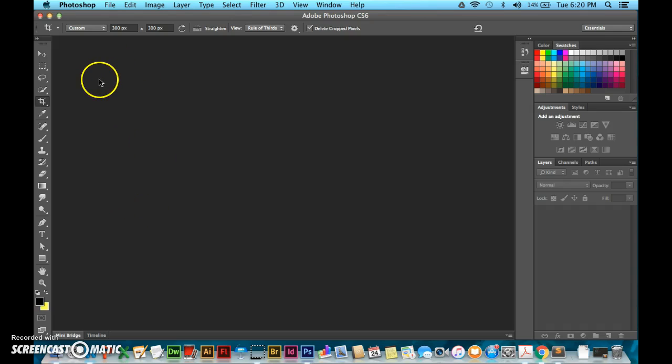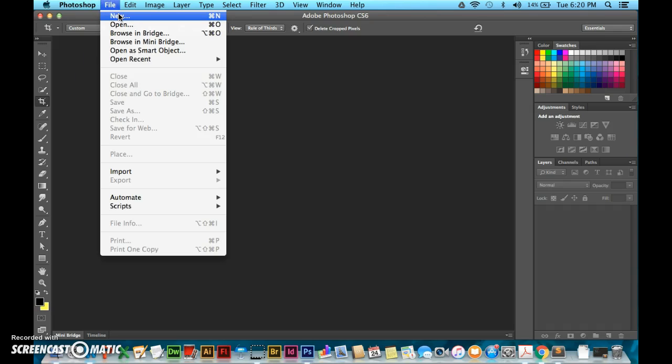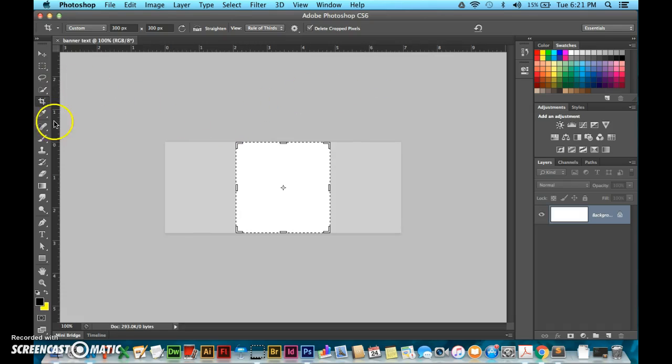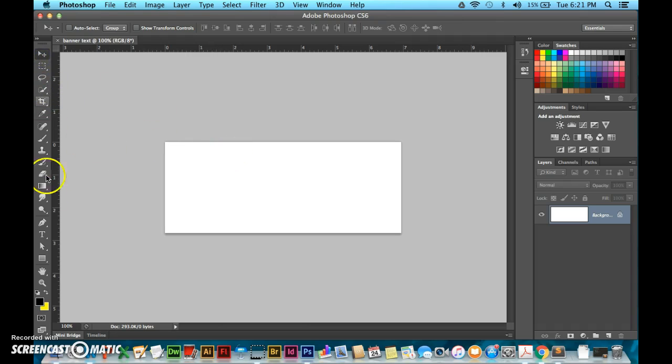All right. Next thing I'm going to do is go to New, and I'm going to call this banner text. And the size of this banner text is going to fit within the div that we're going to create, and it's going to be 500 pixels, and a height of 200. I'm going to click OK, and I'm going to get rid of that crop. All right.